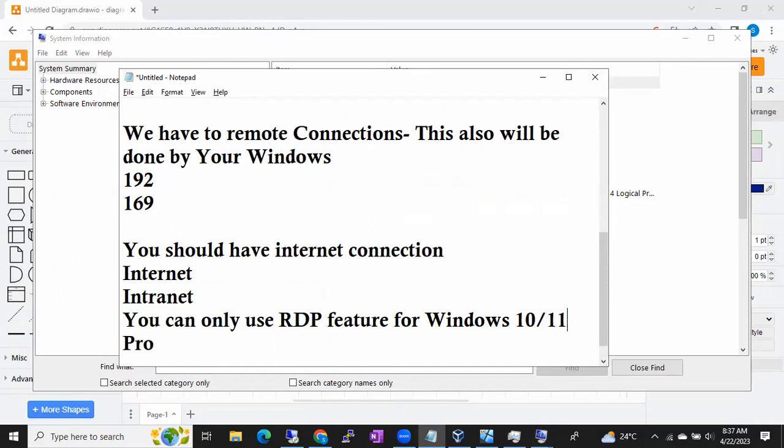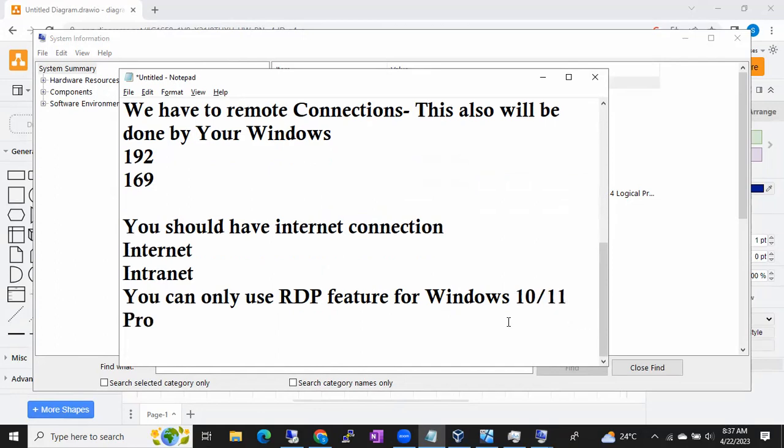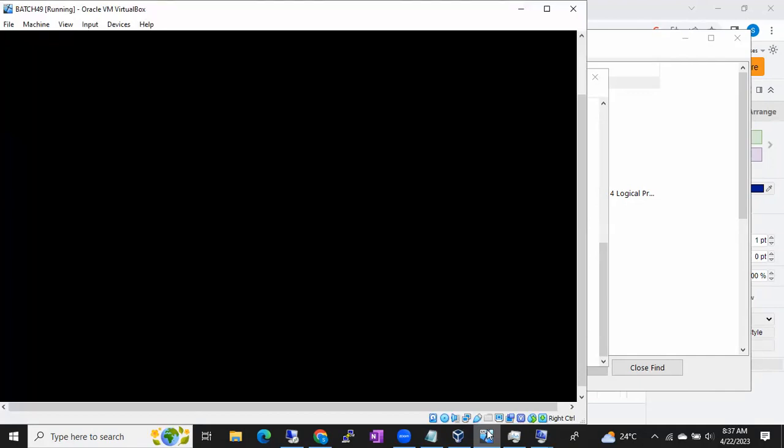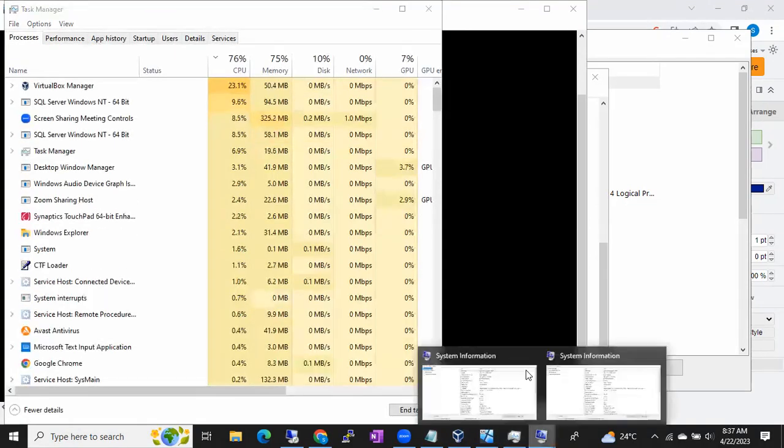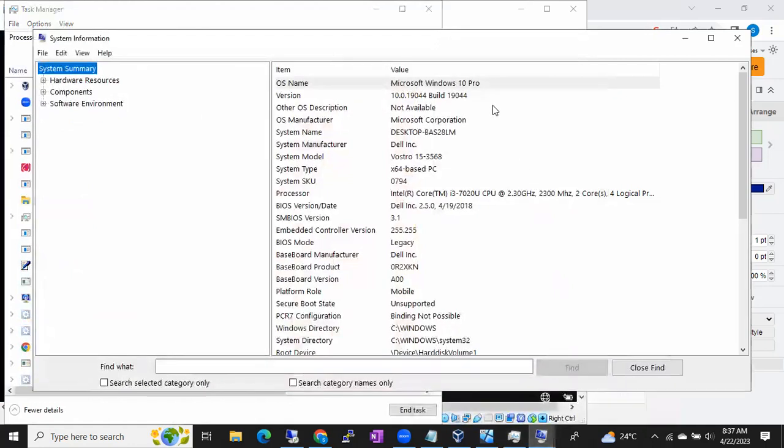Some of you are using, I guess, Windows Home, like 10 Home or 11 Home. The Home version doesn't have the RDP feature, guys. So if you are using Windows 10 Home or Windows 11 Home, you cannot use the RDP feature. If you are using Windows 10 Pro or 11 Pro, then only you can use RDP. You can check now whether your OS is Pro or Home.